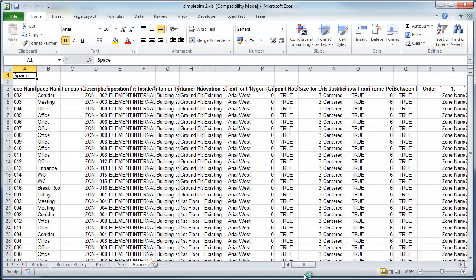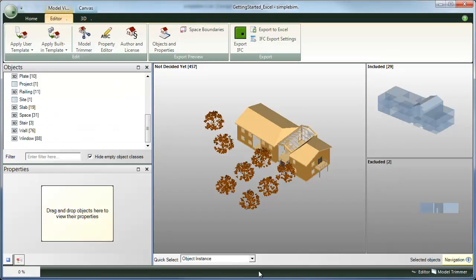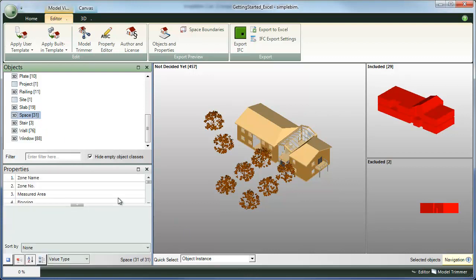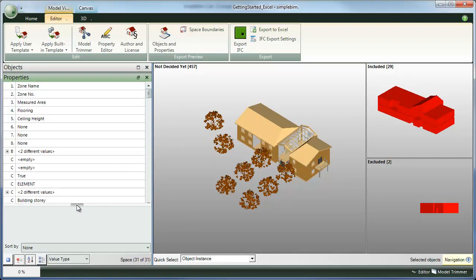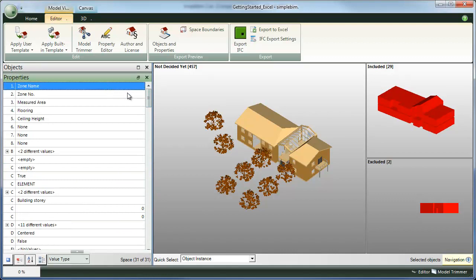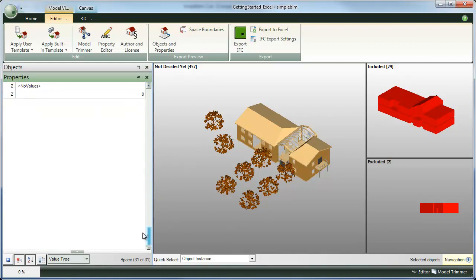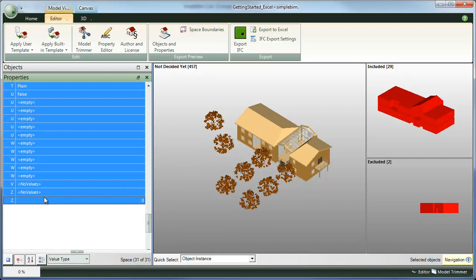Okay, but this is usually also too much. You don't need all the properties. So let's go back to simplebim. And I drag and drop the spaces into the properties palette. And now I make some choices. I select which properties I want to include. So first I exclude everything.